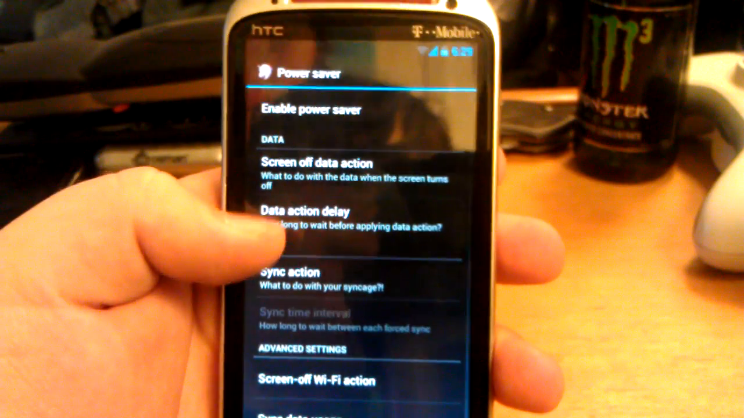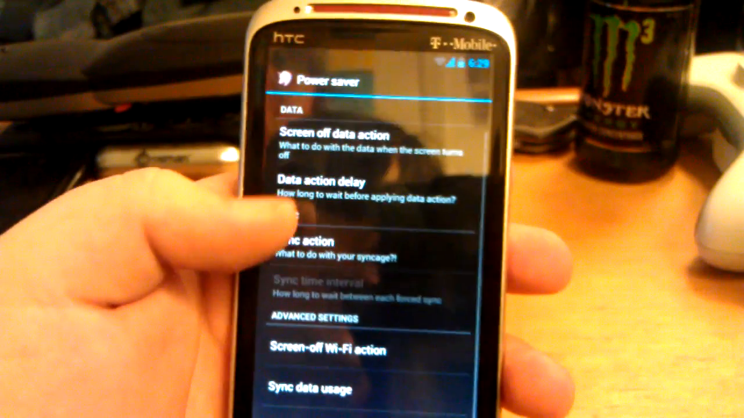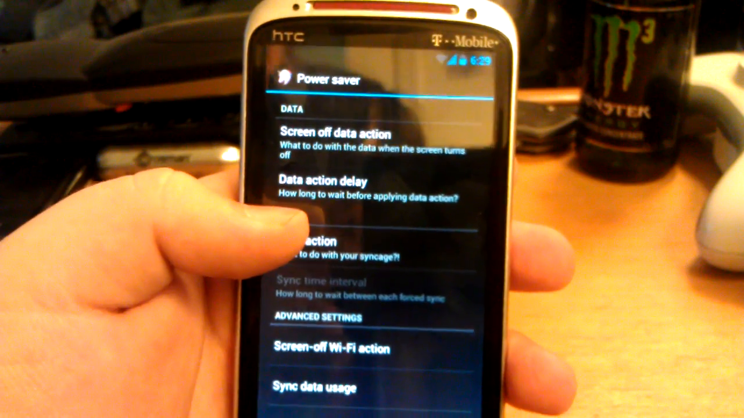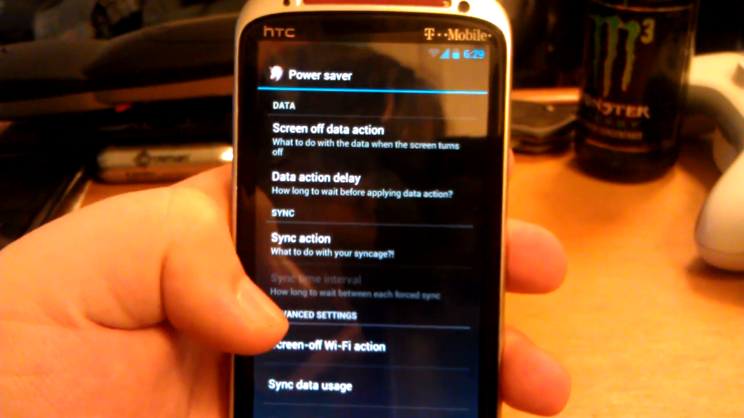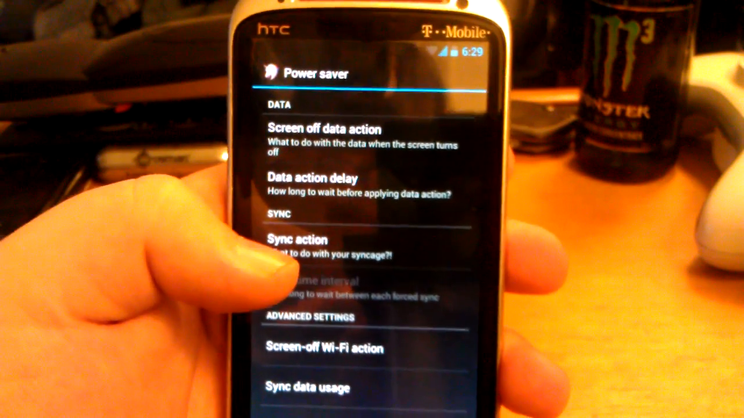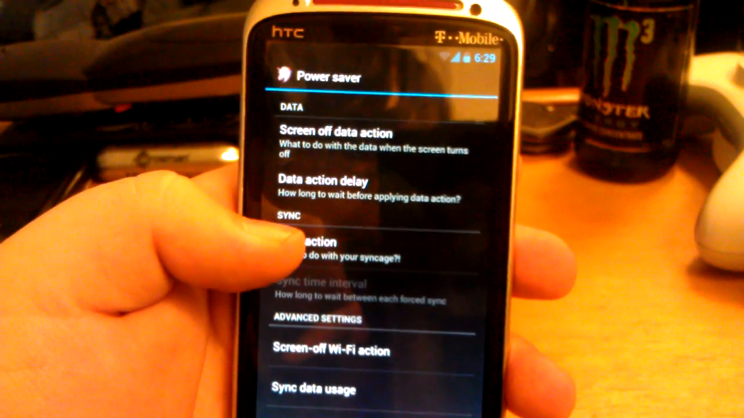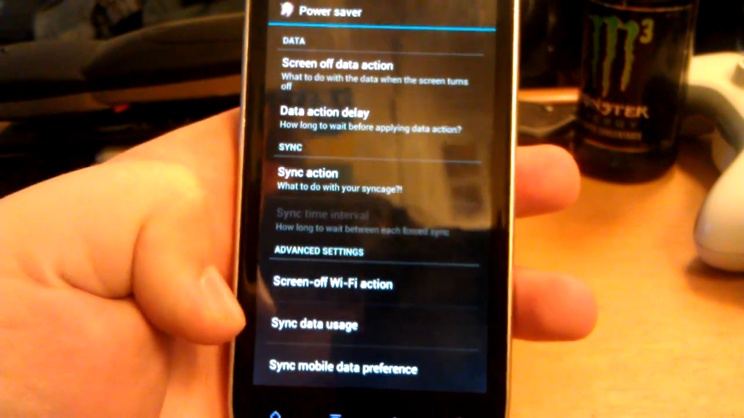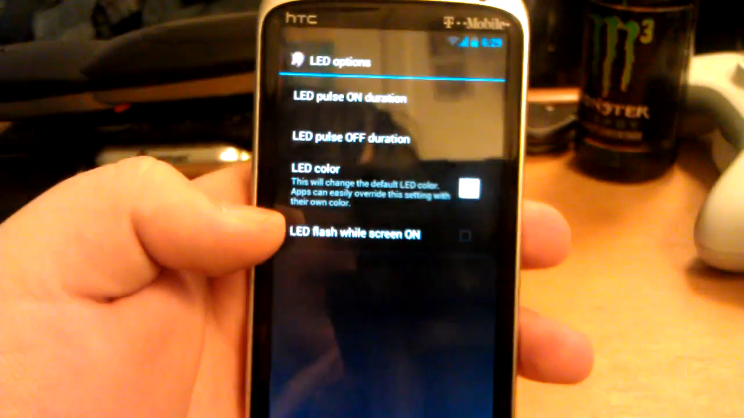Power save. You can have the power saver on. I don't really mess with that because I usually get enough battery. I usually get about 2.5 hours of screen on, and I usually have my screen at full brightness. So I usually get about 12 to 15 hours. So data action delay, like these are just things like screen off, Wi-Fi action, sync data, like things just to save your battery. Let's go to LED option.